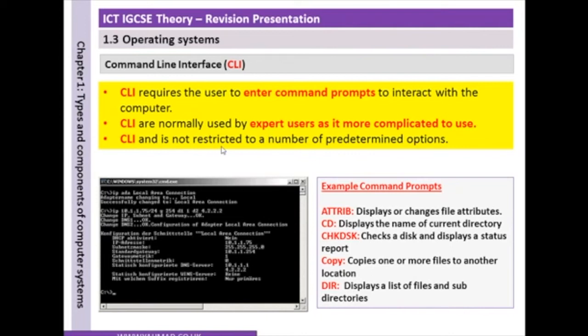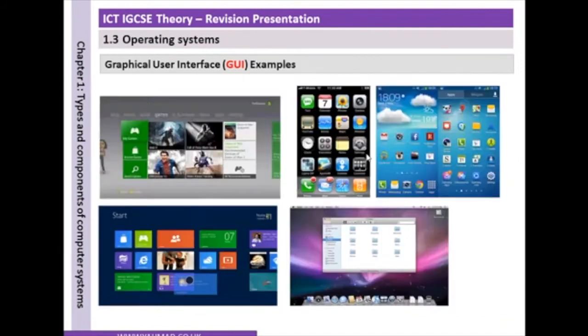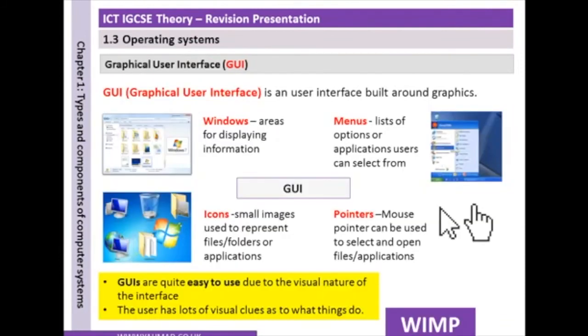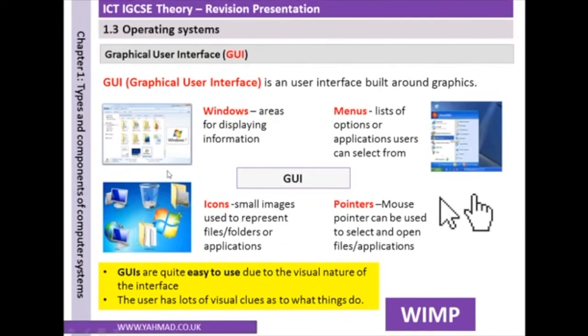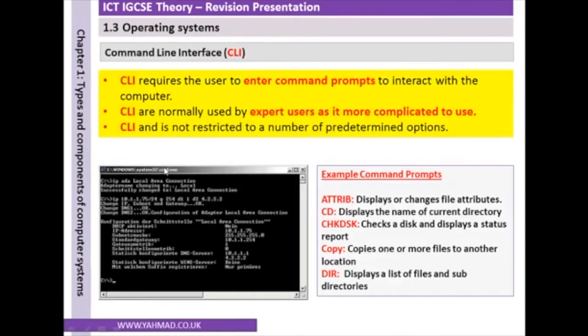CLI is not restricted to a number of predetermined options. So with a graphical user interface, you are restricted to menu options or icons which you can select. With the CLI, you're not restricted to any predetermined options, so it depends on what you basically type in, so you have more freedom.